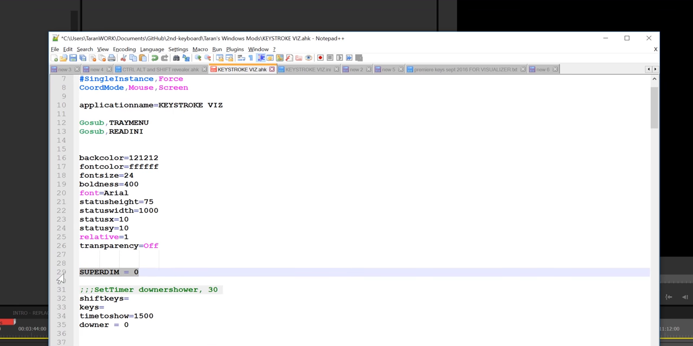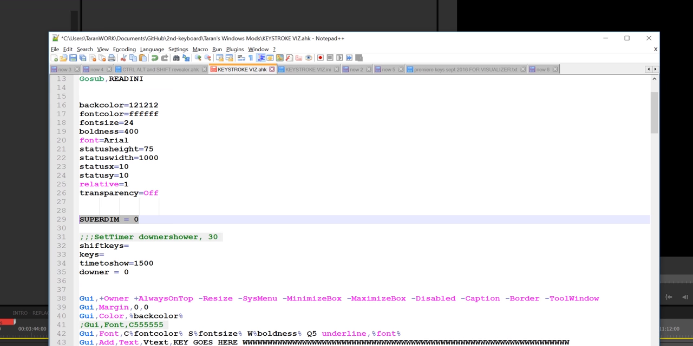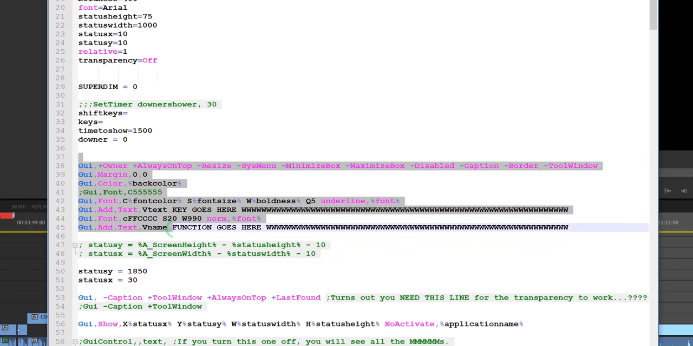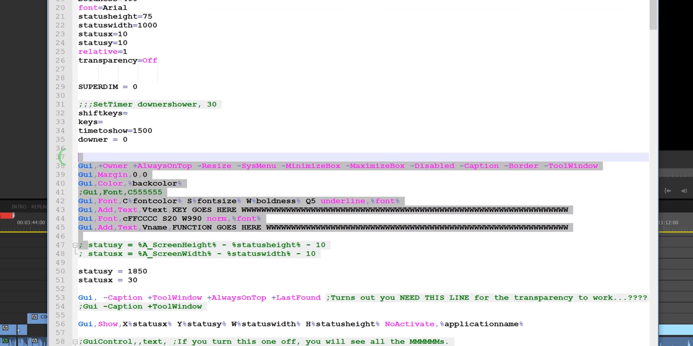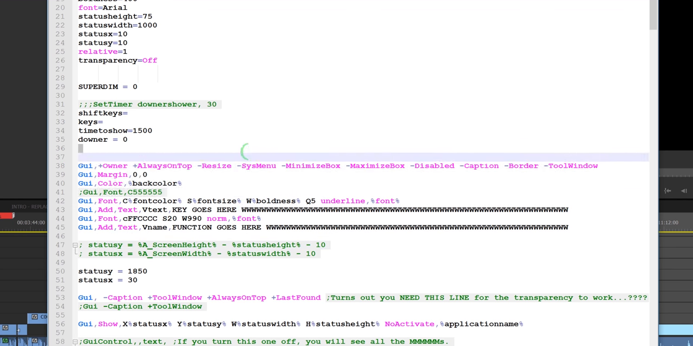This is a variable. Let's get back to that one later. More variables that I needed. The GUI. Oh my goodness. The AutoHotkey GUI is the worst part of the program I've ever had to stumble my way through. I still don't know how it works. I think all these things are important.